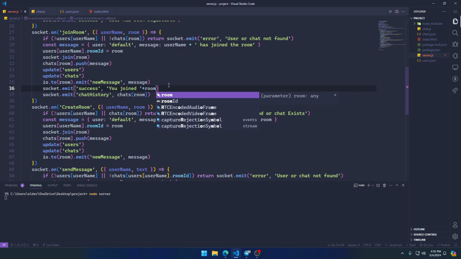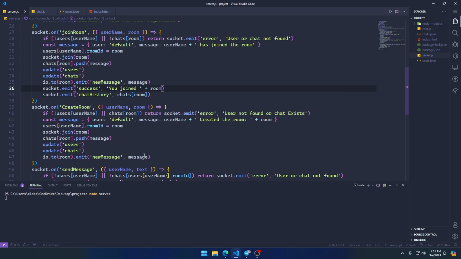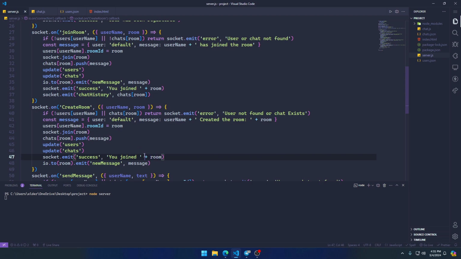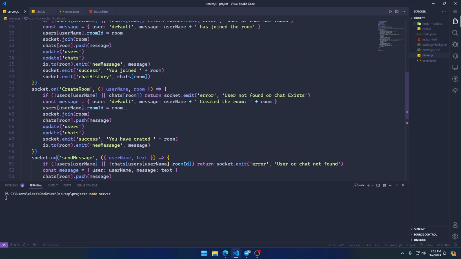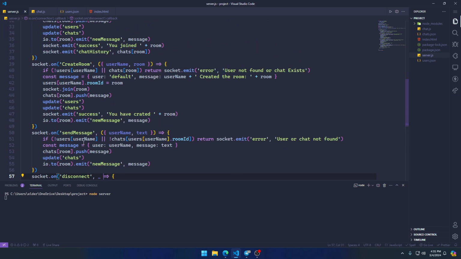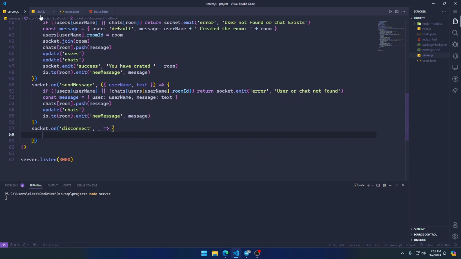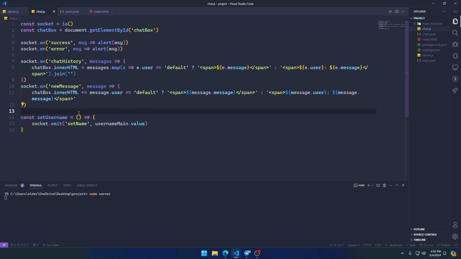You join room. Here. You have created the room. And I don't want to irritate the user by telling them the text they have sent, right? Keep the disconnect as it is for now. And let's work on this thing right there.